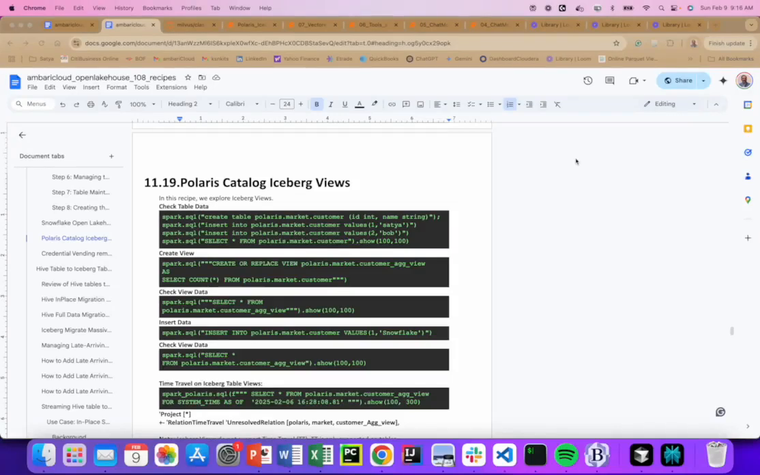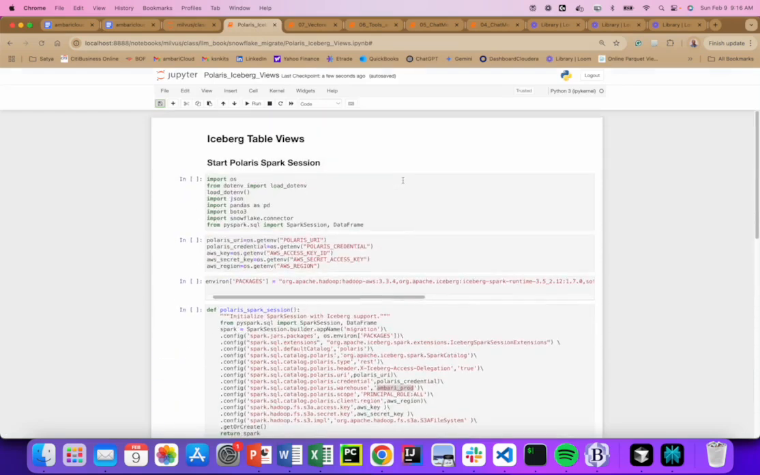In this video, I'm going to discuss Iceberg views. I'm going to connect to the Polaris catalog. Every catalog now supports Iceberg views, as part of the Iceberg 1.7.0 version. I'm going to walk through step by step why we need views.